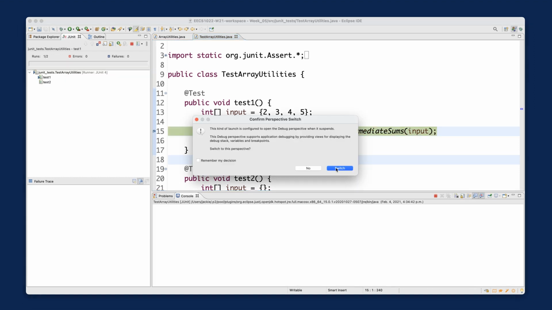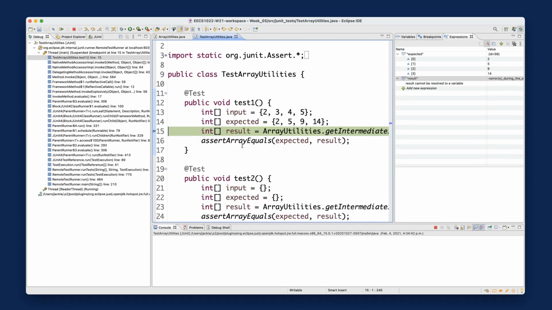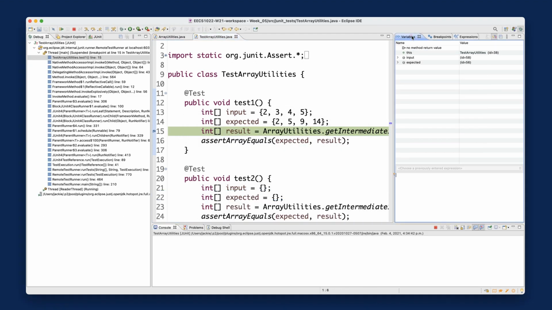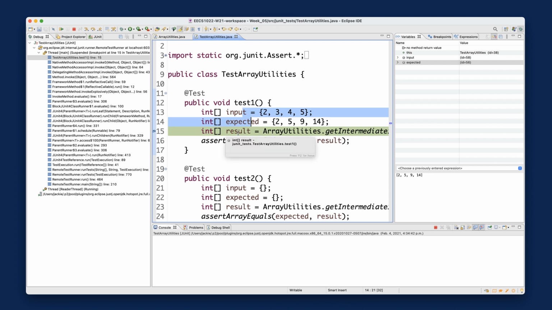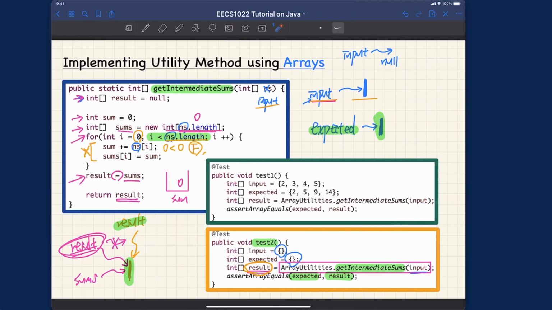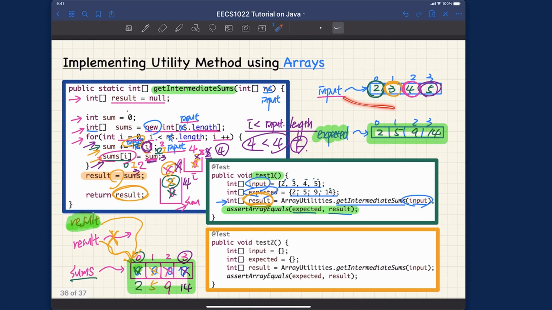Okay, let's switch to the debug perspective, and then you can see over here, let me go back to variables here. Let's make sure we got the context right. We got input, we got expected, right? For result, we haven't got anything yet because it's right before executing this line. So what we want to do is step into, right? As soon as I say step into, I'm going to see the ns over there. Remember, in the method, what we have is ns over here. Ns is going to be replaced by the input, which in this case is 2, 3, 4, 5. Okay, just to remind you.